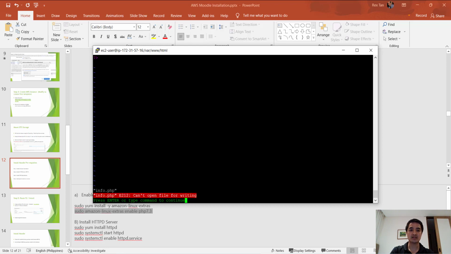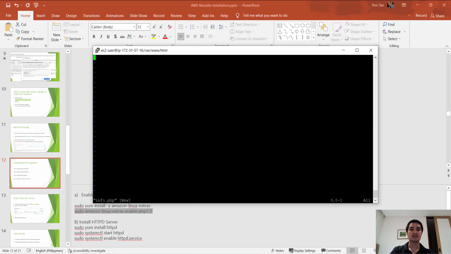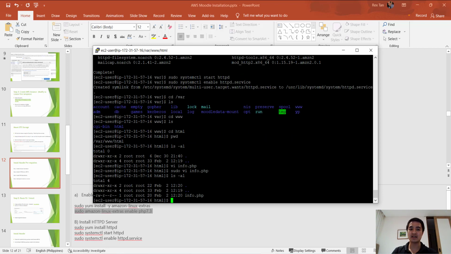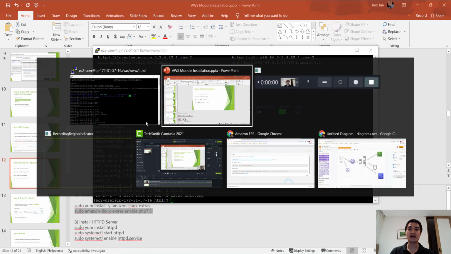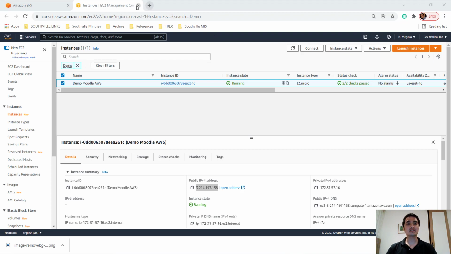Oh, I think I should have typed sudo first. Sudo vi info.php. Okay, phpinfo. Okay, there we go. So now there's a file called info.php, and since I know my IP, let's try accessing the web server and see. Okay, so now our HTTP server is enabled, and we installed PHP. So now let's go see if they run.